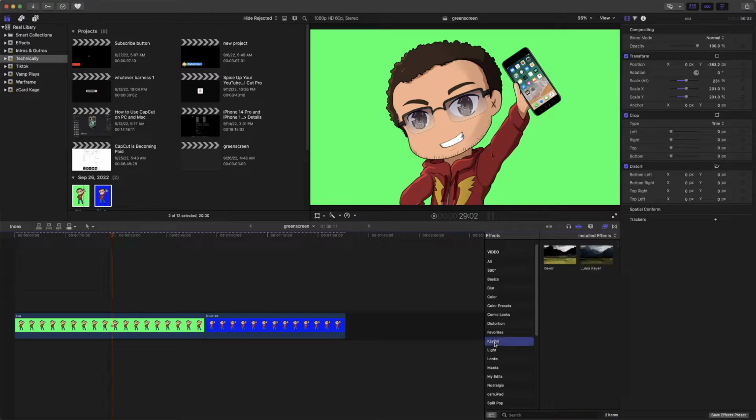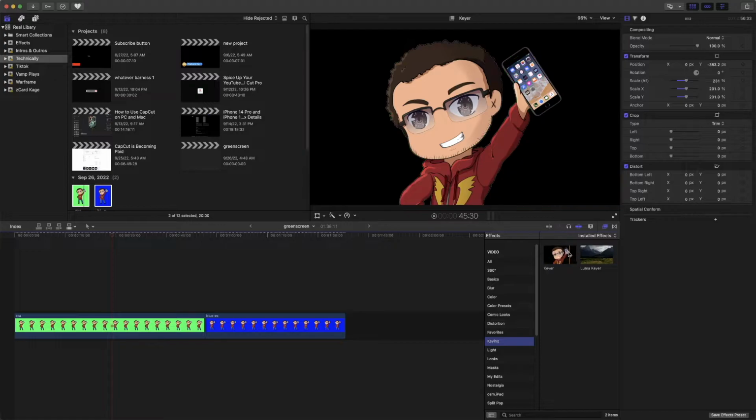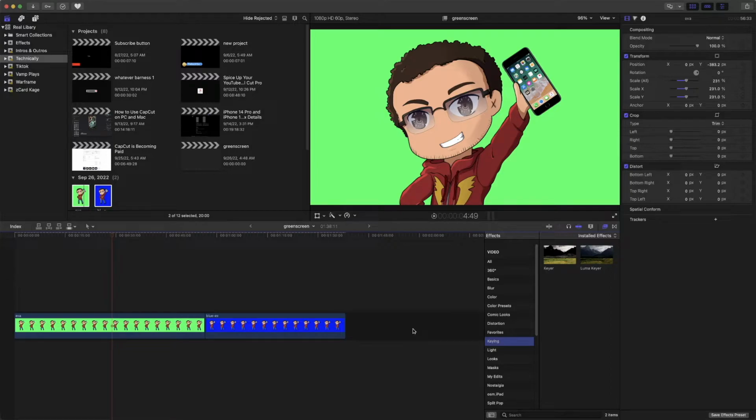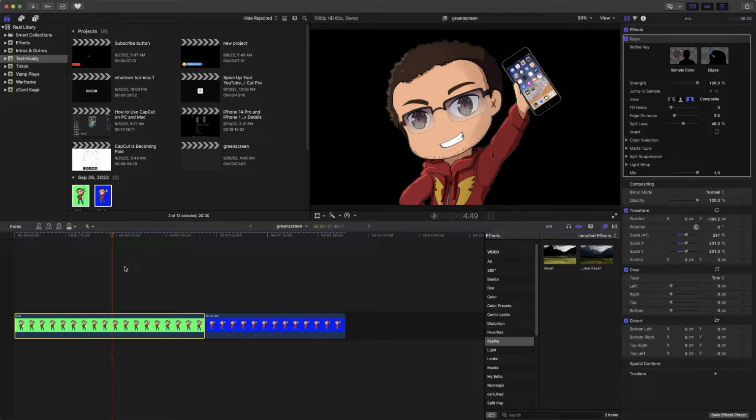But yeah, keying, and then what we simply want to do is click, it will give us a preview if we hover over it of what it will do. In order to actually get to do that, we just need to drag it over here, okay? And like magic, it did its job. It turned it from a green background to just erasing the background altogether.